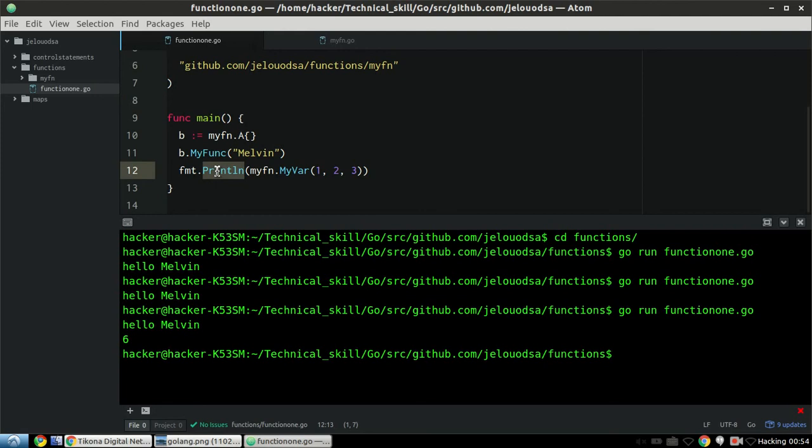So that's all with functions in Go. I think this is pretty good.